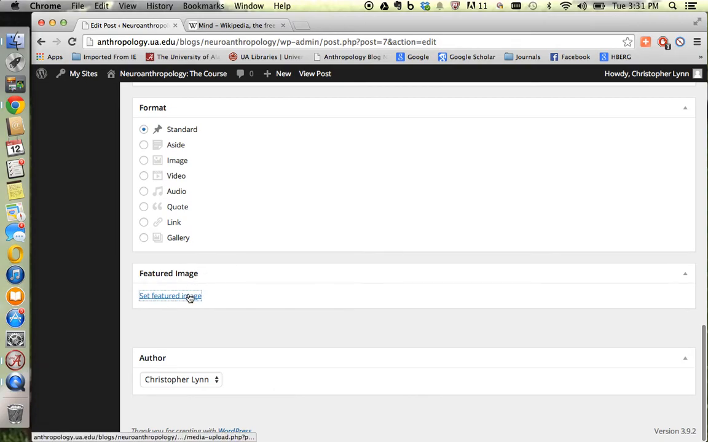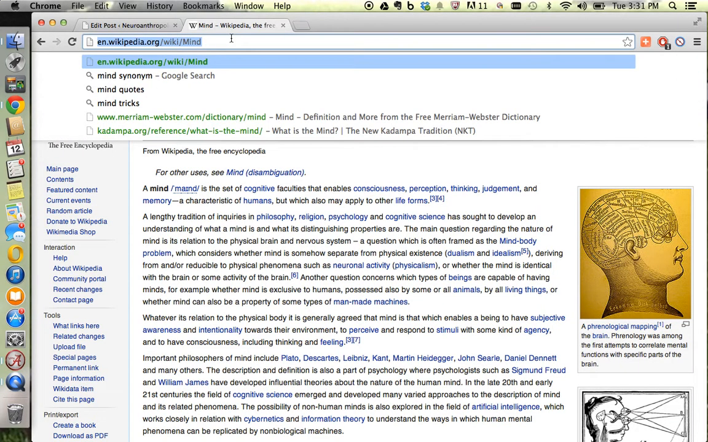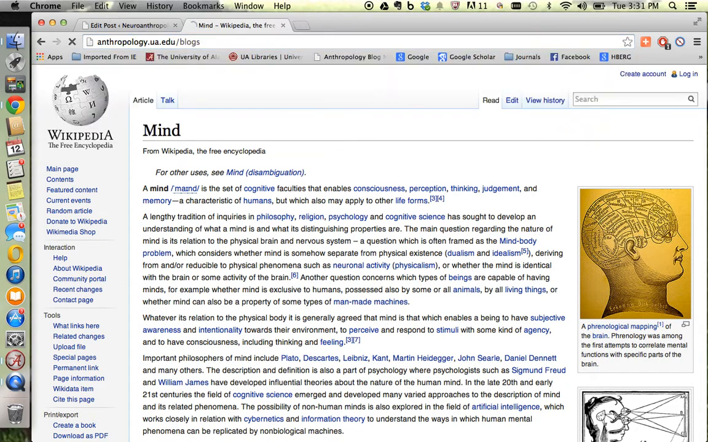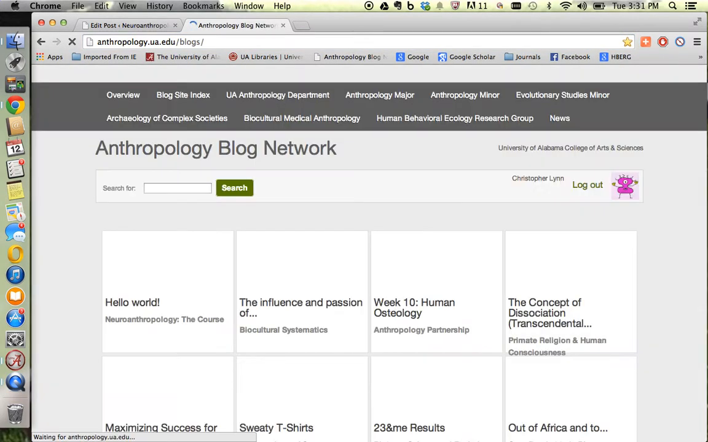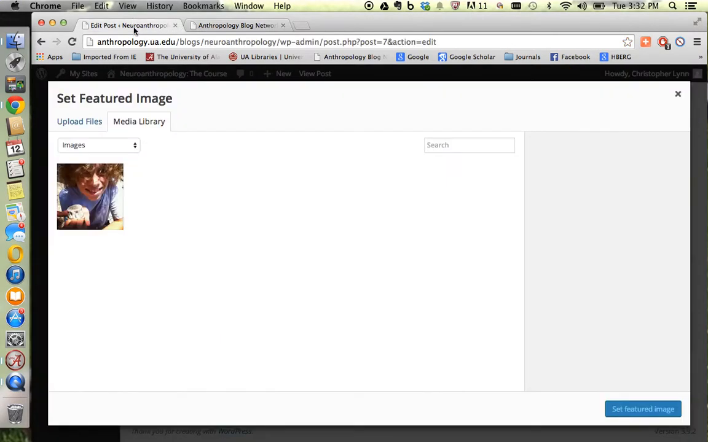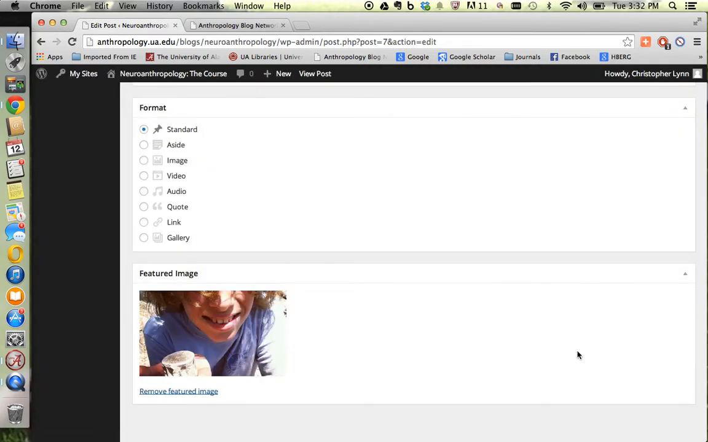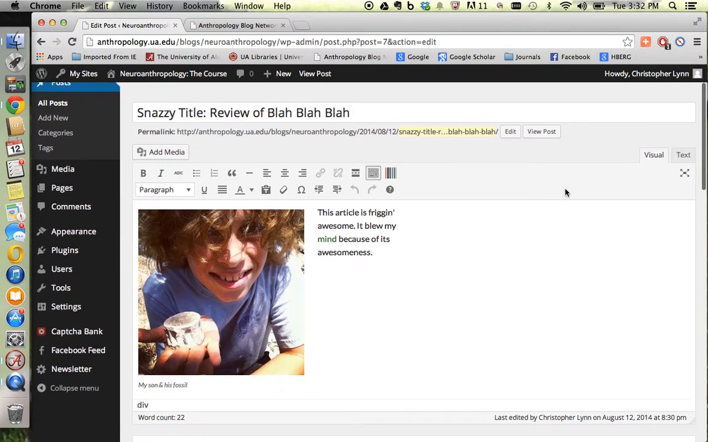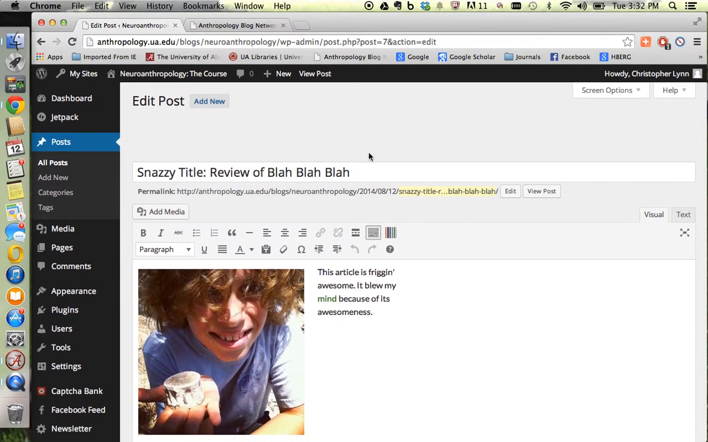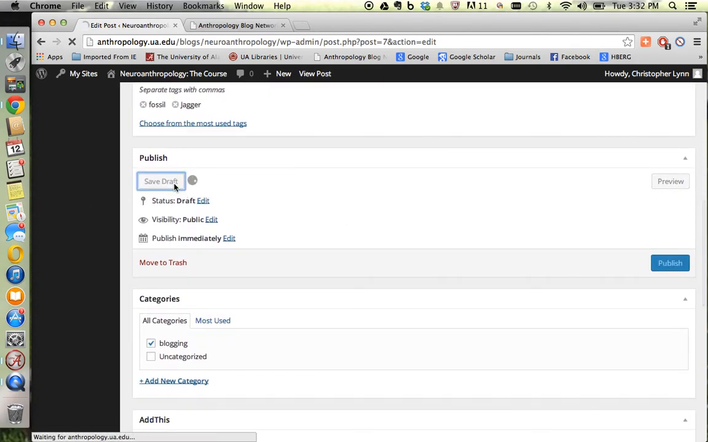Set featured image. I want you to set a featured image for every post. And the reason is because when you don't set a featured image, this appears. And I want a picture. I want it to look better on our front page. So whatever your main image is, choose that as your featured image. Hopefully it won't double it. If it doubles it, don't worry about it. I will fix it later. And I'll show you what I mean about that.